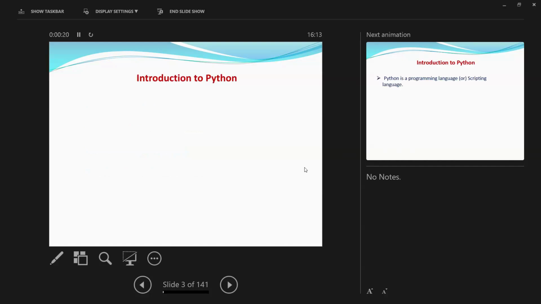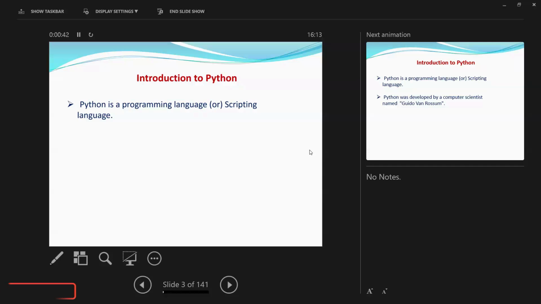Fine. So we'll start introduction to Python first of all. So what is Python basically? Python is a programming language, or it is a scripting language. Already we discussed this in the demo session also. There are different types of programming languages available, like C language, C++, Java, C Sharp, .NET, PHP, Ruby, R language. There are so many different programming languages. Among all these programming languages, Python is also one programming language. And we also can say it is a scripting language as well.